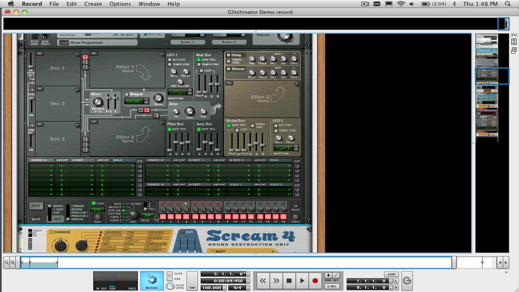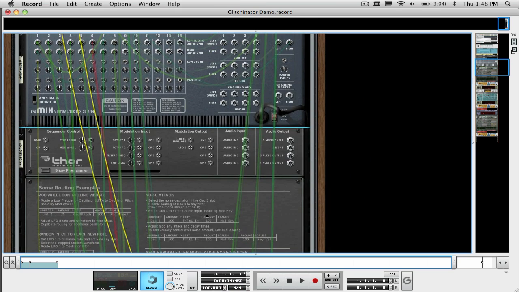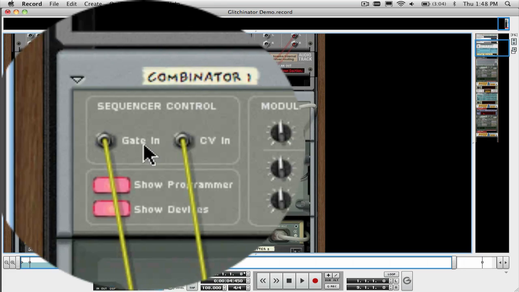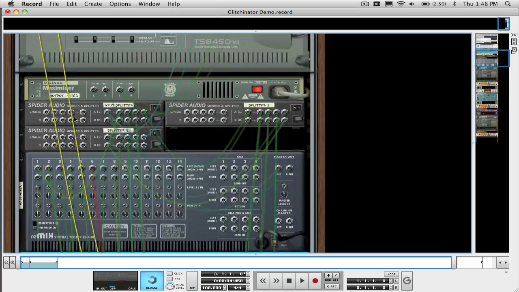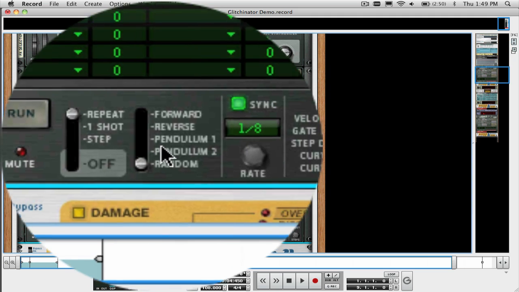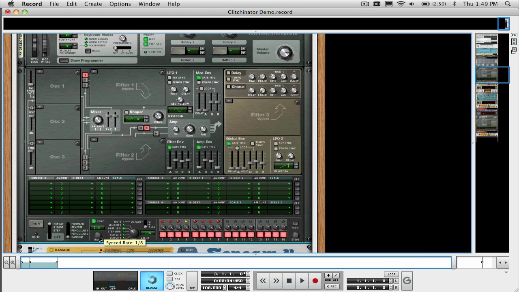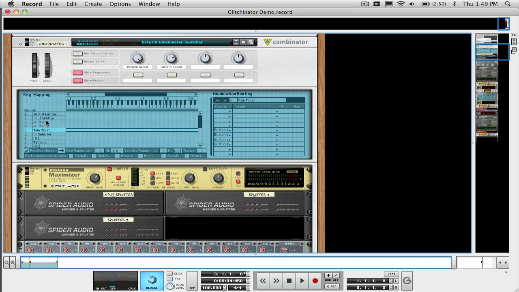In order to have this Thor trigger the Combinator, I routed the note CV out of the Thor to the sequencer control CV in of the Combinator, and the gate velocity CV out to the sequencer control gate in. Then I set the run mode to repeat, the direction to random, turned sync on, and the synced rate to 1/8. Next thing to do was to make sure that no other device in this Combinator is getting triggered by the notes, so I checked off receive notes for all of the other devices.